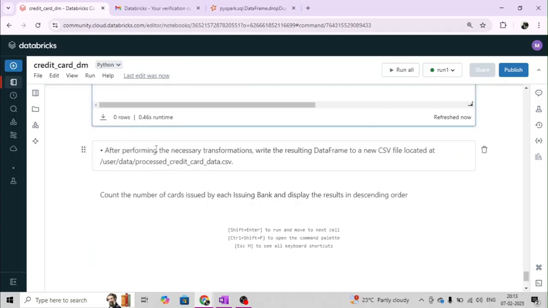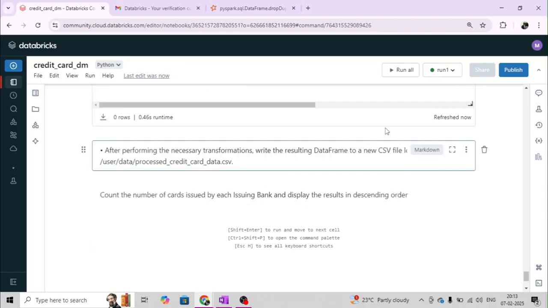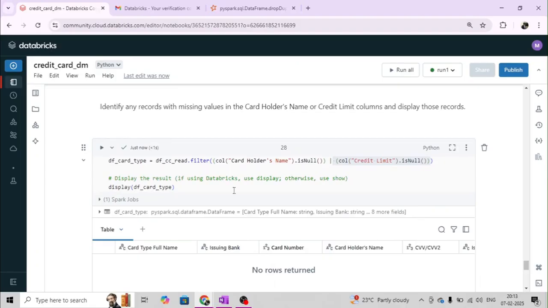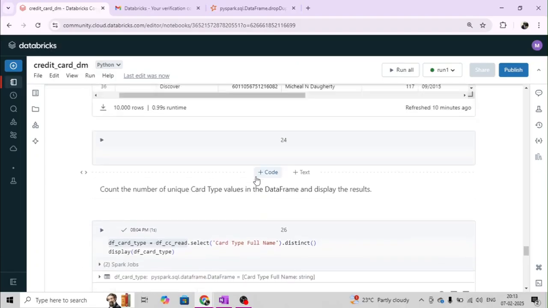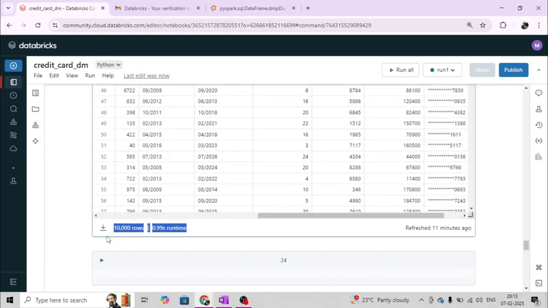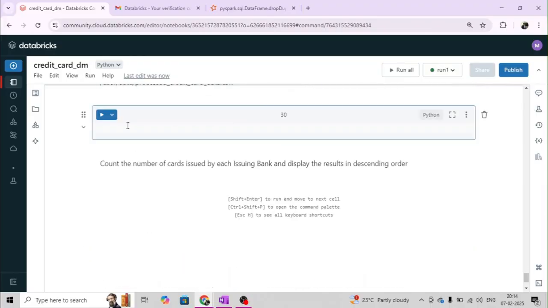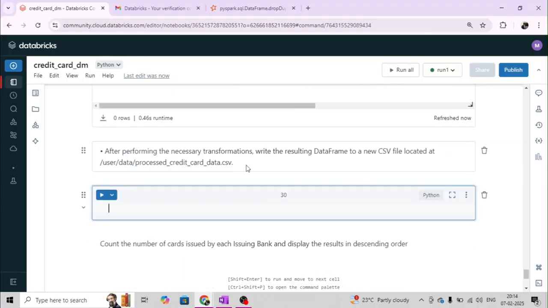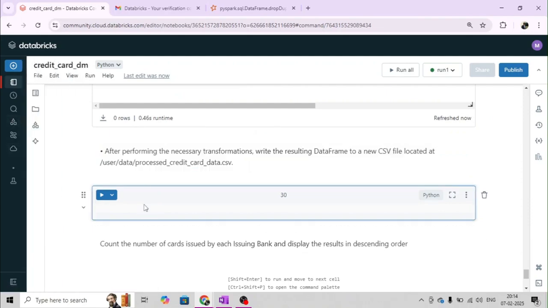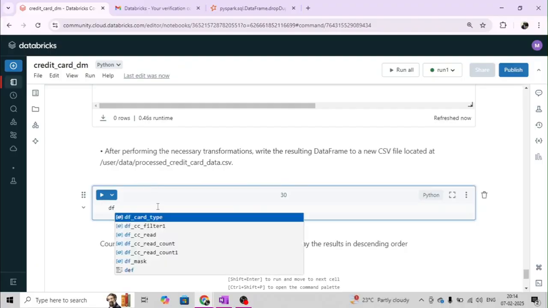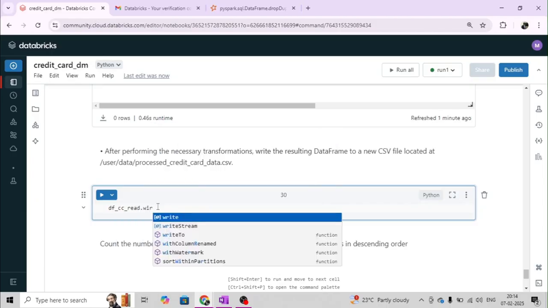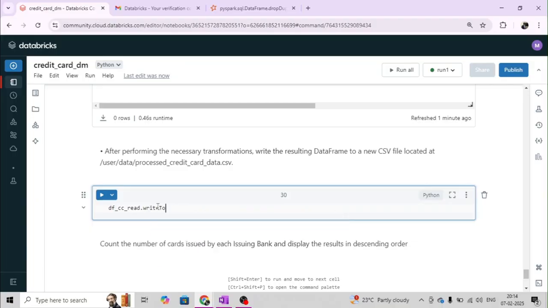Next, after performing the necessary transformations, write the resulting data frame into a new CSV file. If you combine all those transformations in one data frame, like the with-column changes, the data type change, and the date changes which we have done in the previous video, we can write this into a new CSV file. We just have to use df.write and pass the location. We have to give the Unity Catalog location and we can put that as well.